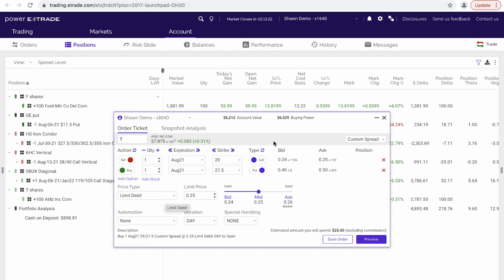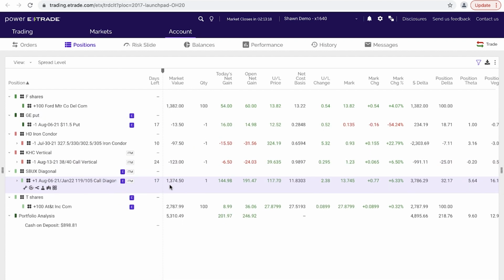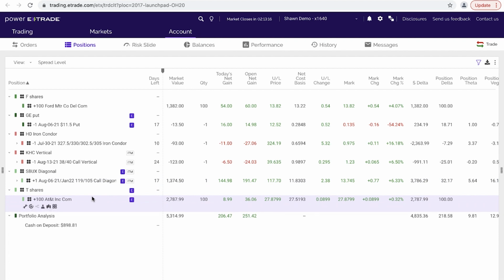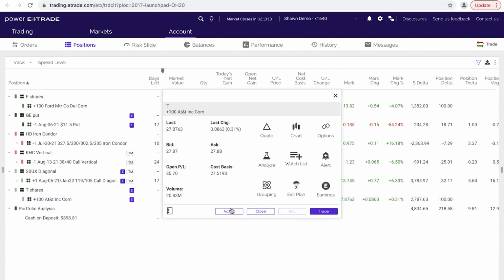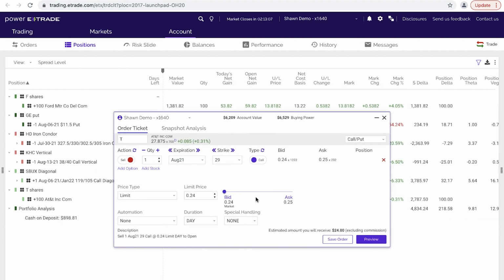Again, I think that's interesting, but really I want to set this up to do a quick covered call. So let me go back to the AT&T shares. Let me click on it. Let me hit adjust. I'm going with income. I'm going to say create order. And again, maybe I'm okay with the August 2021 29 strike. Again, that's just the default that's set up. I'm going to see if I can get it done at the bid, which is 24.